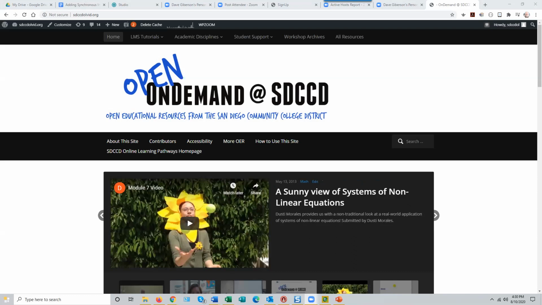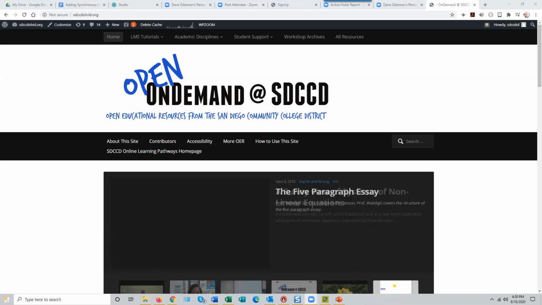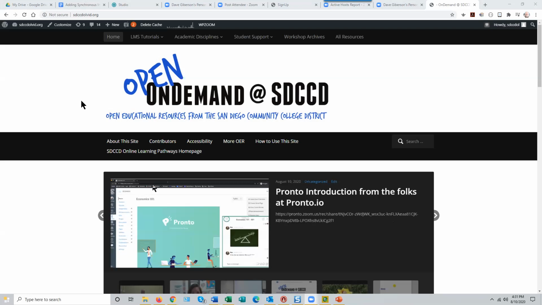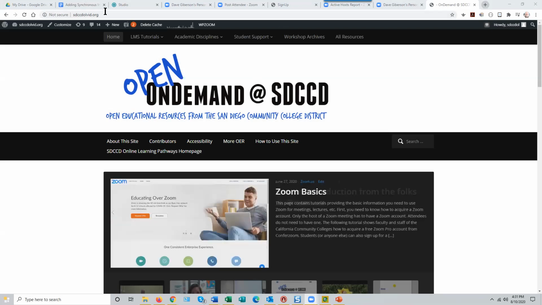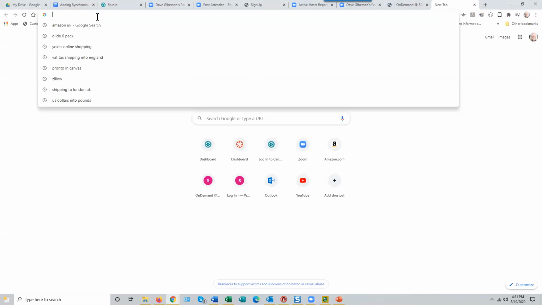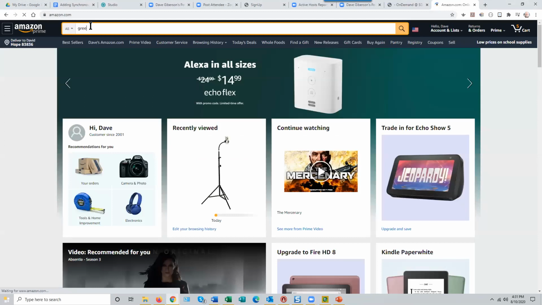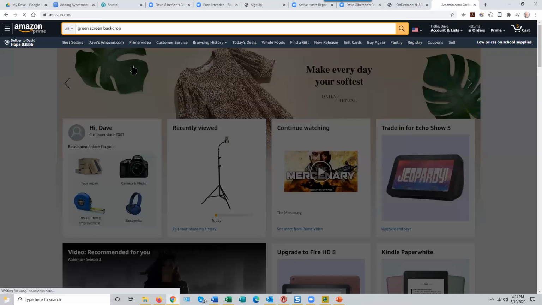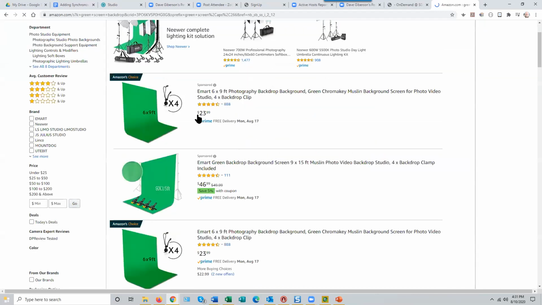How do you get a green screen? Good question. You can buy them from lots of places. Amazon certainly has them. Just go to Amazon, search for green screen. You'll know what you mean. Green screen or green screen backdrop, either way. Here's one for 23 bucks, 6x9. It's just a piece of cloth with the right green color.